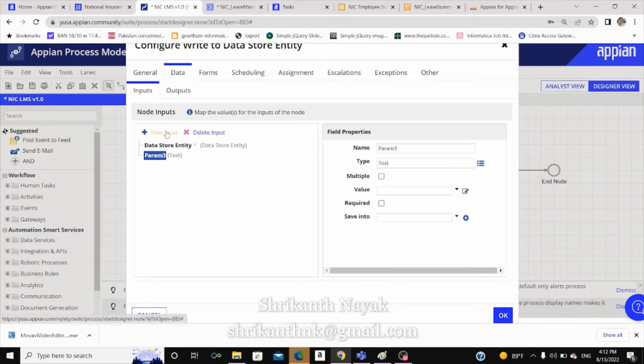Next, click on new input, and you can give any name here. I'm going to specify add leave details. This is of the same type as the value we are passing, NIC leave summary. Select the process variable name here and save into. So what we are trying to do is we are storing the value given by the rule input to process variable NIC leave summary, and we are passing that value to the database through this write to data store entity.